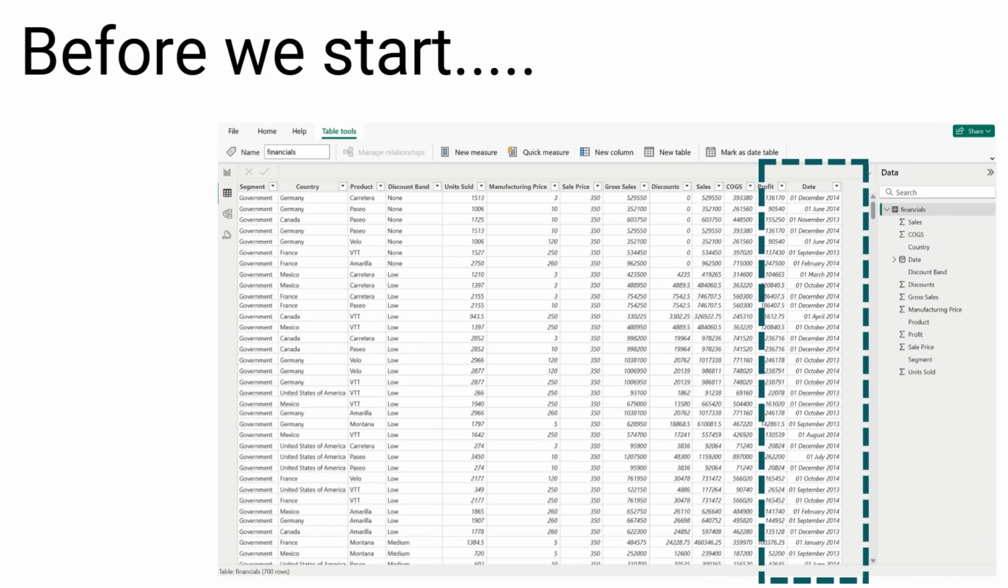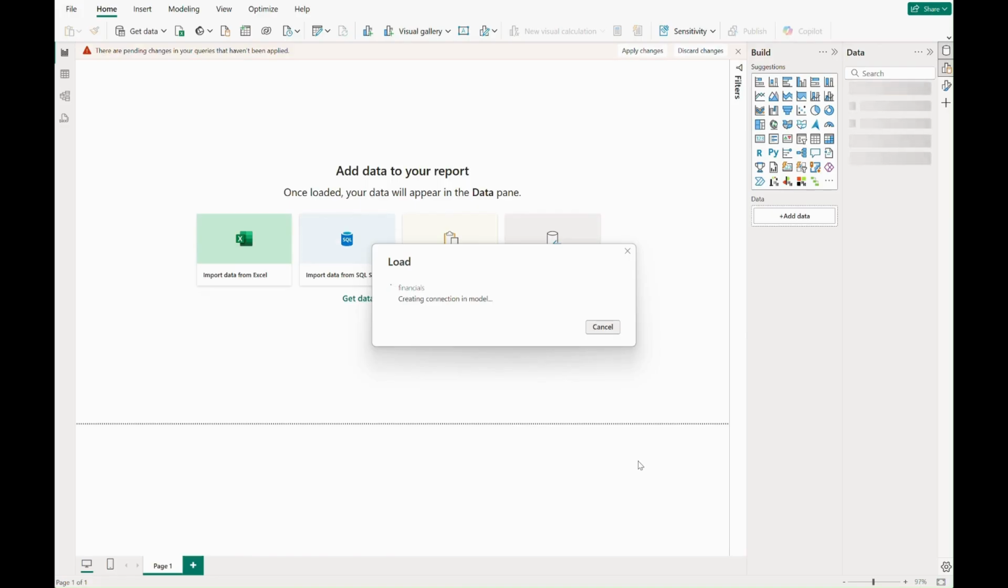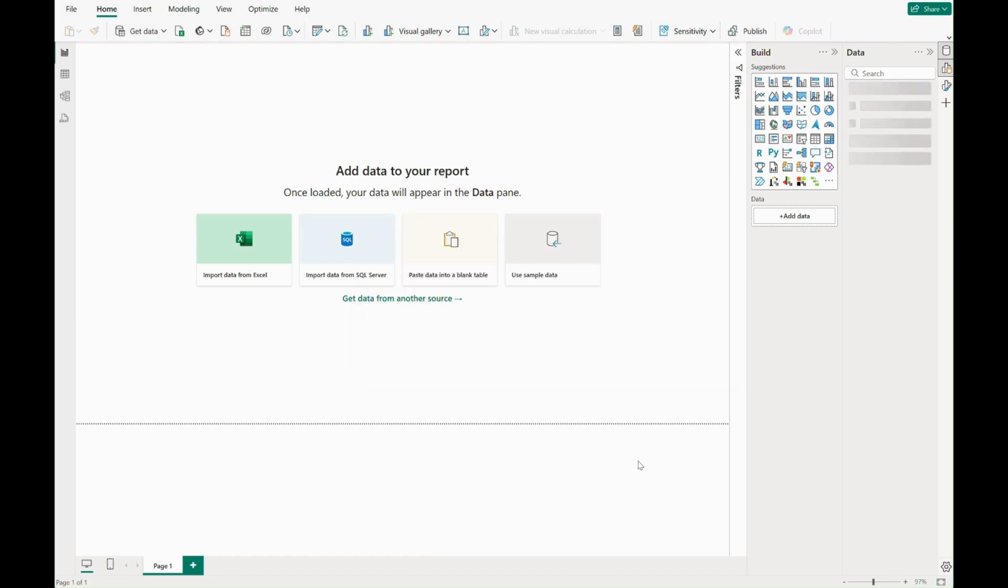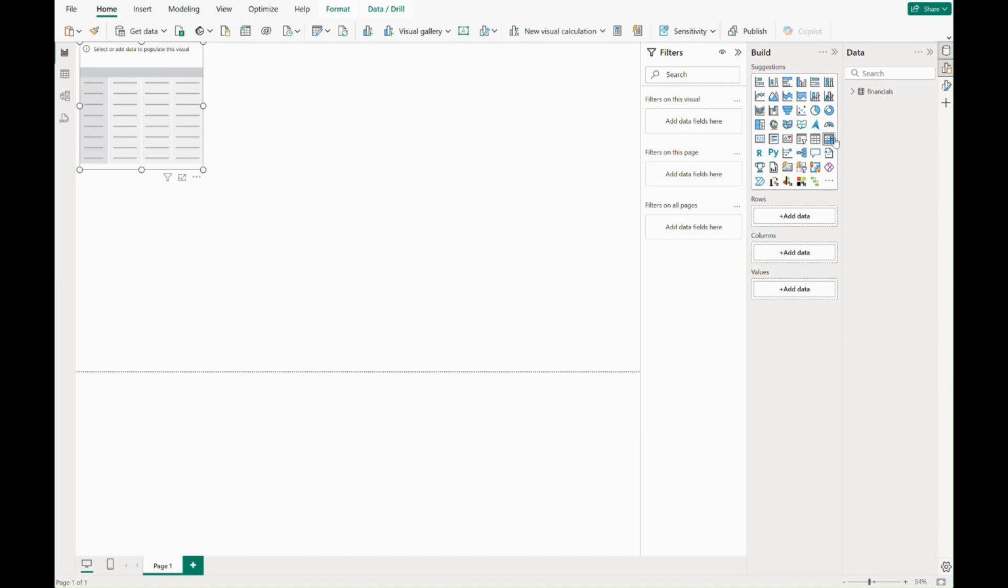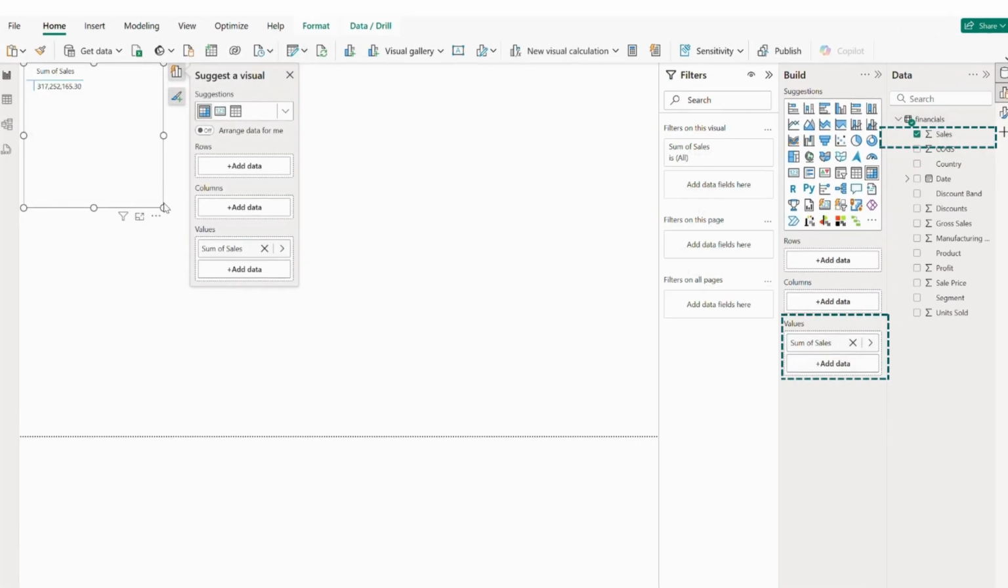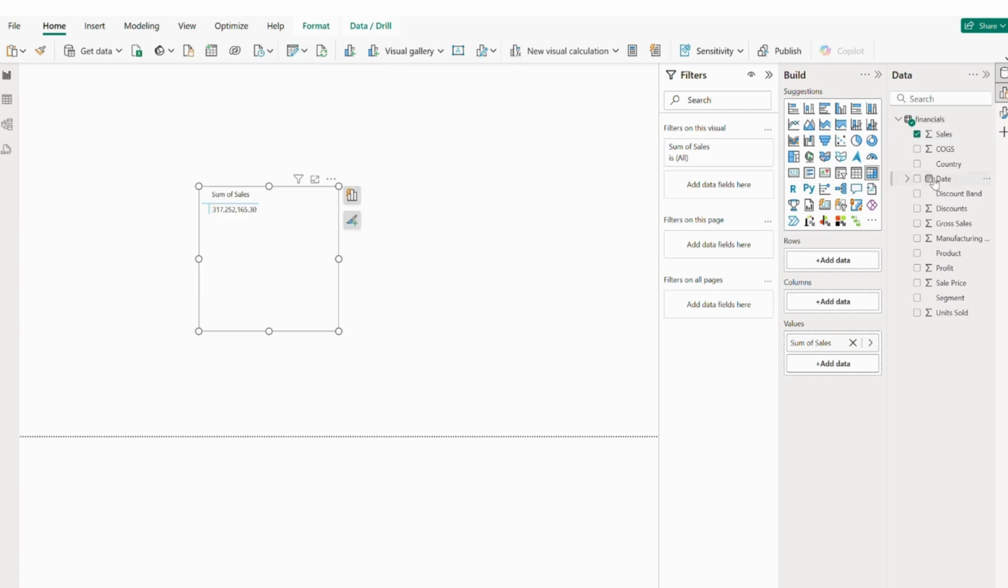Before we get started, let's load some sample data into Power BI and take a look at where the issue is, okay? Here we are in Power BI. I've loaded some sample sales data. You can see we have a standard date column.